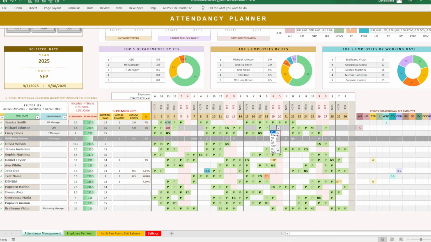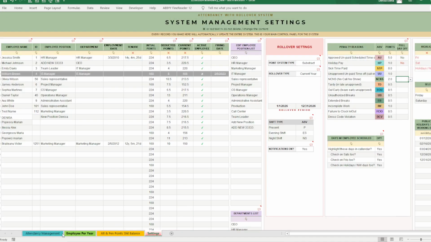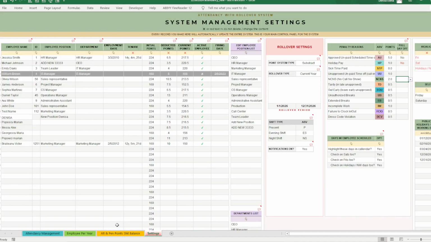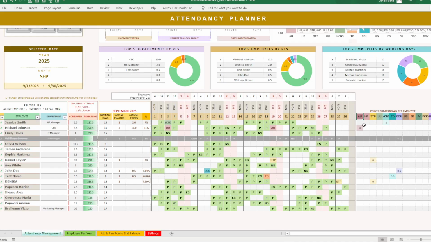Let's allocate another penalty point, another approved unpaid scheduled time off, and we now see that we have 2 days with 10 accumulated penalty points. All 10 penalty points are coming from the approved unpaid scheduled time off reason, and we see here all the points breakdown based on any penalty points for any employee, for every employee in fact.